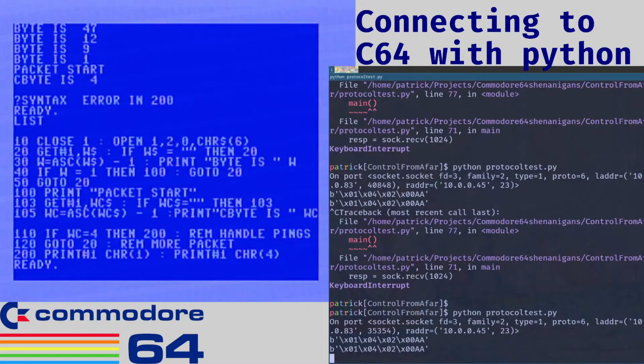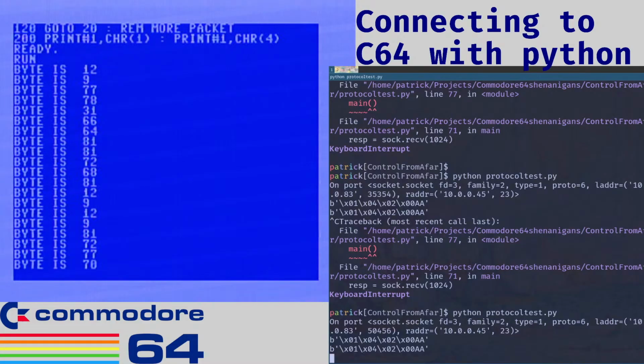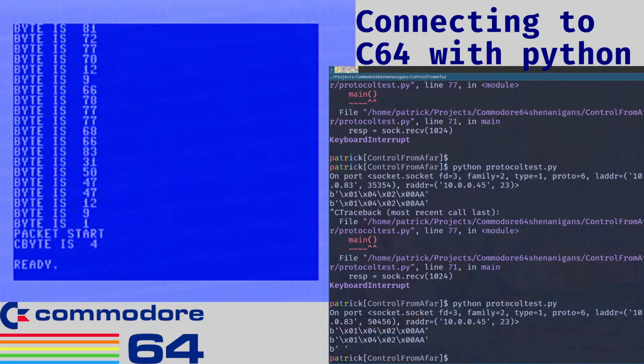Oh, man. Syntax error in 200. Okay. Let's see why. Does it require a comma? Maybe it needs some commas. Run again. Oh, dude, I think we've got it. I think this has got to be it, right? Dialing, dialing, dialing. C byte is 4, and it sent some bytes back. It sent us some bytes, man. It printed it right here. Boom. Boom. Oh my goodness.